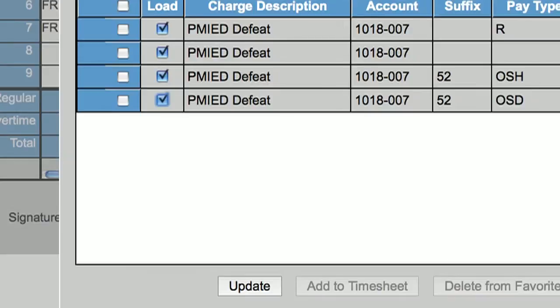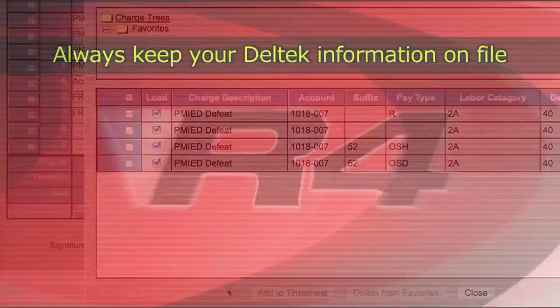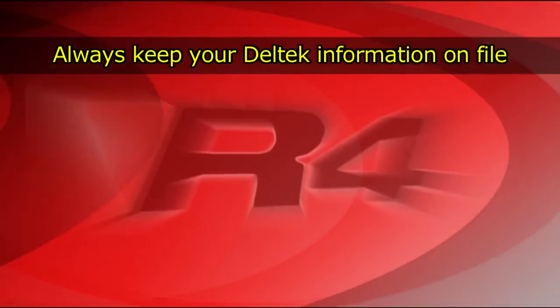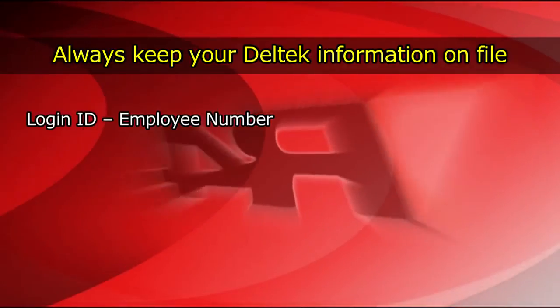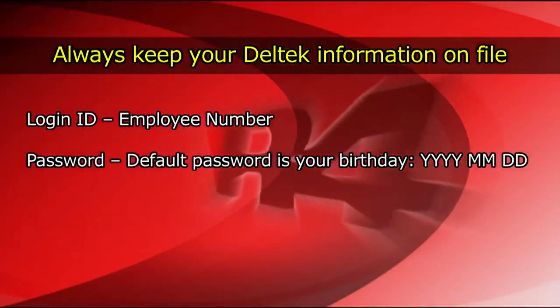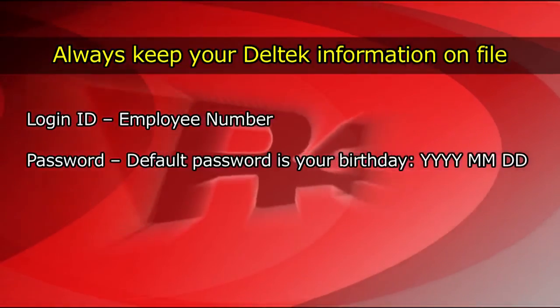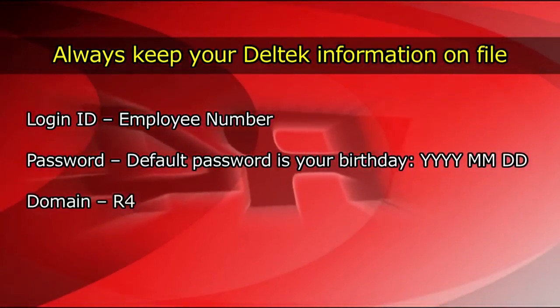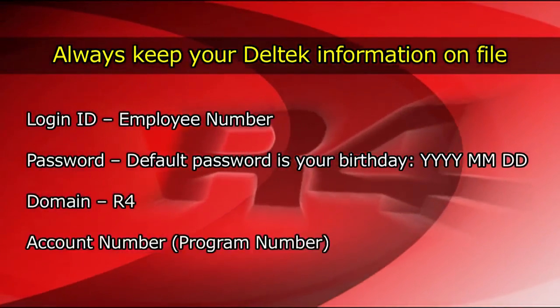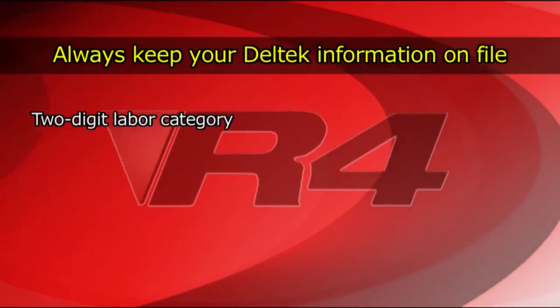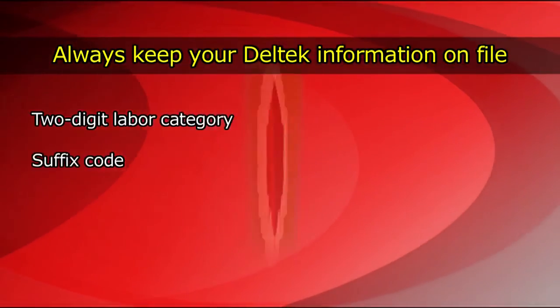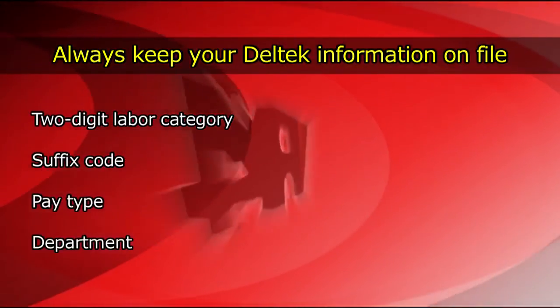Here are a few important takeaways. Always keep your Deltek information on file. Login ID, employee number, password. Default password is your birthday: 4-digit year, 2-digit month, 2-digit day. Domain, R4. Account number, program number. 2-digit labor category. Suffix code, pay type, department.